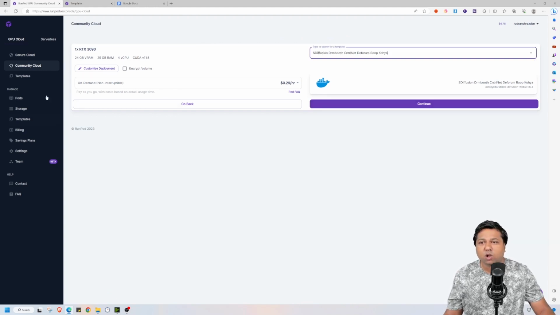Now let's go through all the options that are available here. Here the name of the graphic card is mentioned, the VRAM it offers me, and the RAM the system offers me. It has 4 CPUs and it has a CUDA of V11.8.